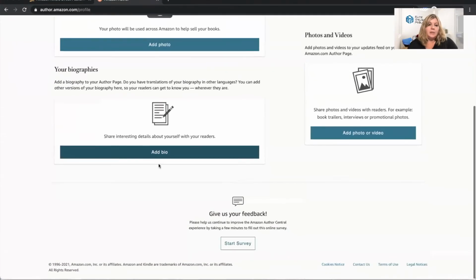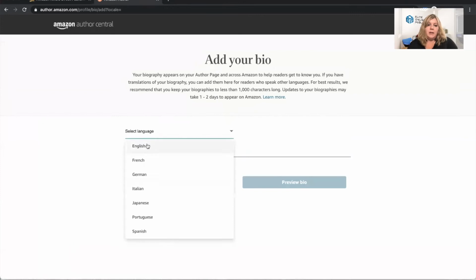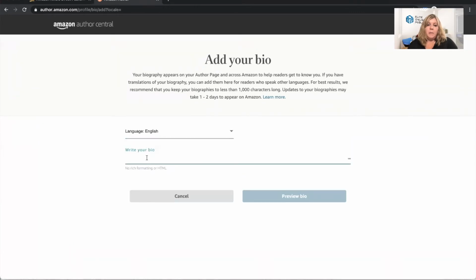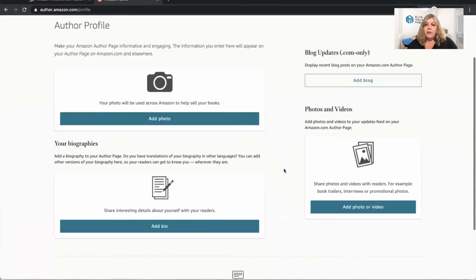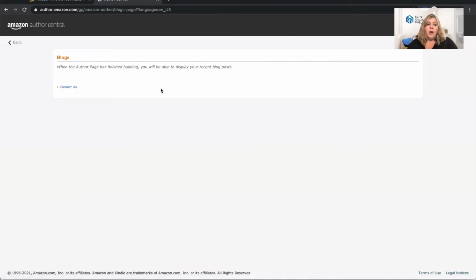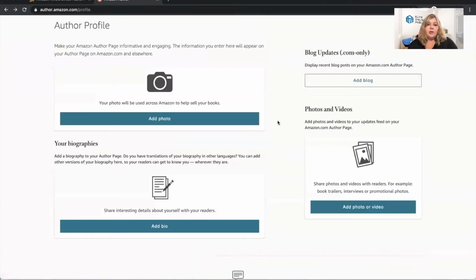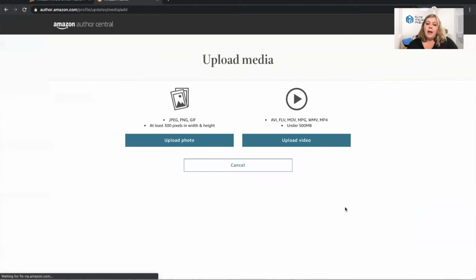And then this is where you're going to add your biography. So you can add the bio and of course select your language and then copy and paste your bio there. And then if you do have a blog, you can add your RSS feed. So if you have a website with a blog, then you can add your RSS feed there. It'll add, after it fills it out, we can add it there. And then this is where you add your 8 videos and 8 photos.